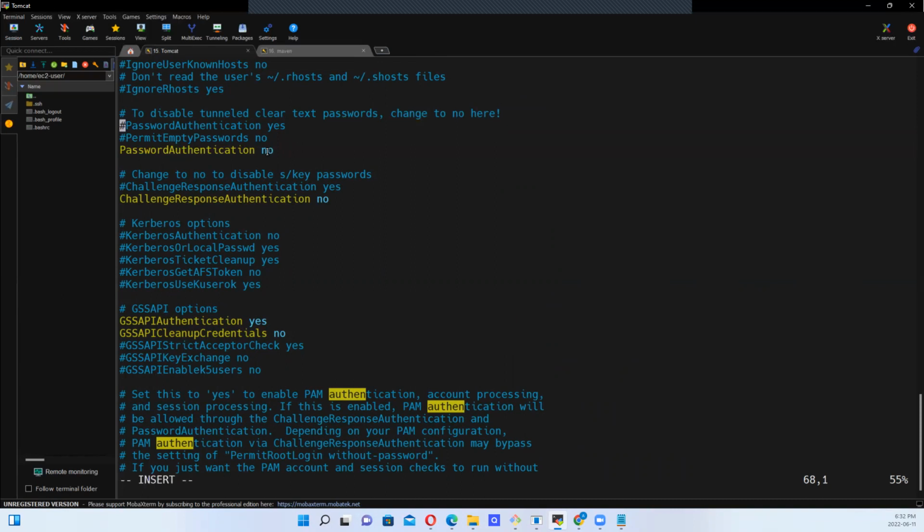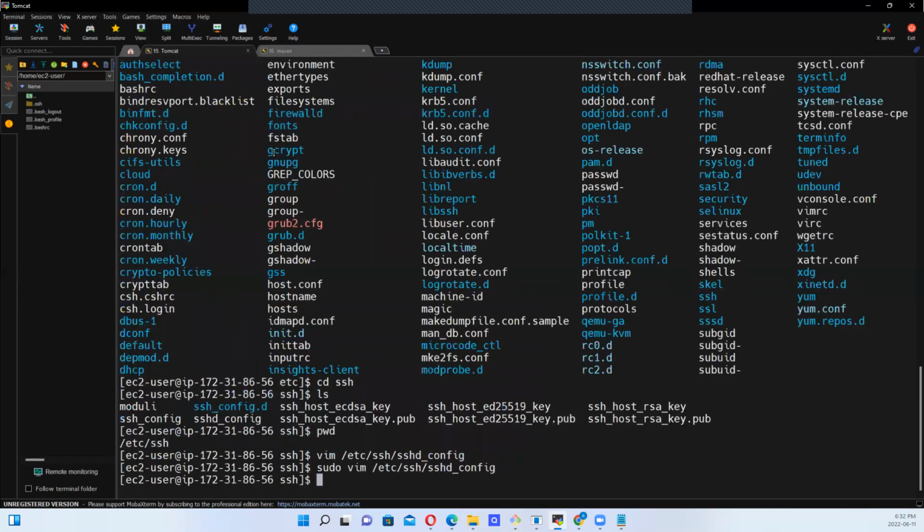So what we do, I, to get into the insert mode, okay? I to get to the insert mode, then we'll come here and change no to yes, okay? So once we do this, we want to save, colon wq, enter.